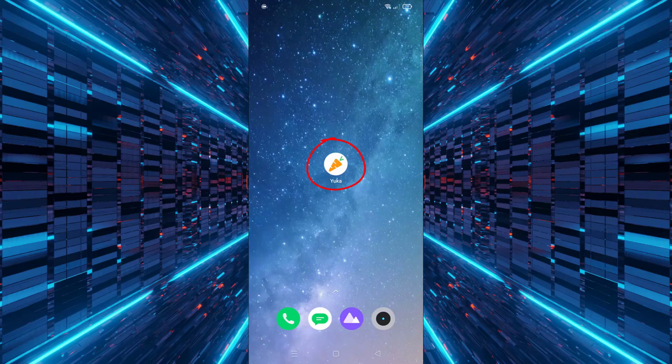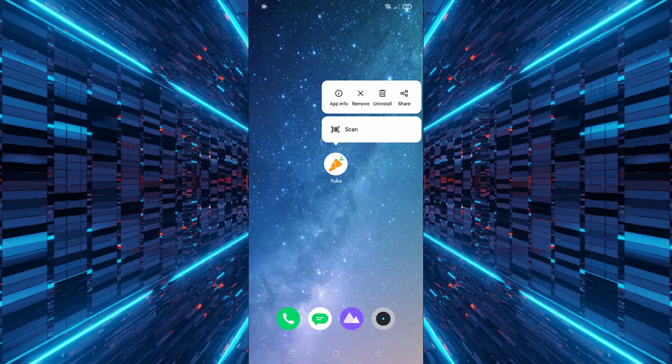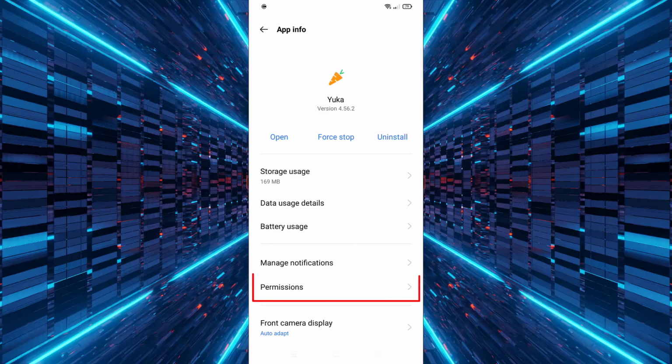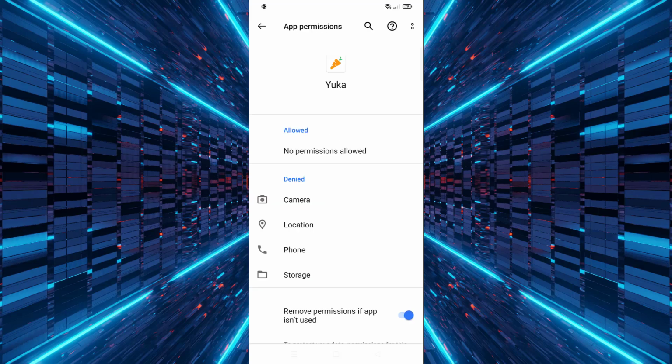Next, press and hold the app icon until a menu appears. Then, click on App Info from the options provided. After that, scroll to find the Permissions section and tap on it. Now, you will see a list of permissions the app can access. Click on Camera to open the camera permission settings.